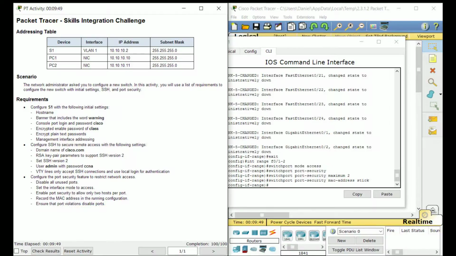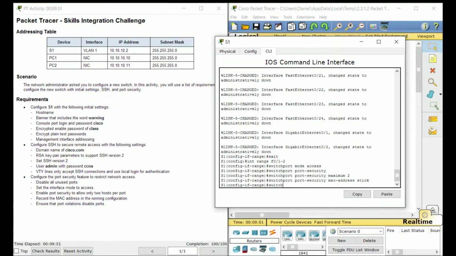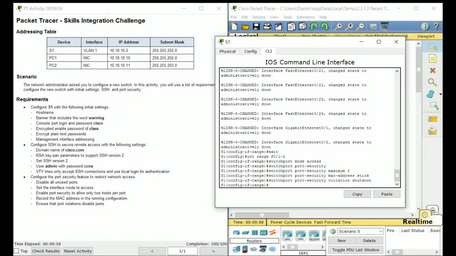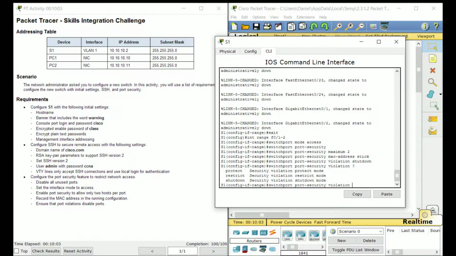Ensure that port violations disable the port, so switchport port-security violation shutdown. If we actually look at the syntax for violation, you can see that we have protect, which is just going to notify you about the security breach. We have restrict, which is going to drop packets until the port can function again, and then we have shutdown, which just shuts down the port.